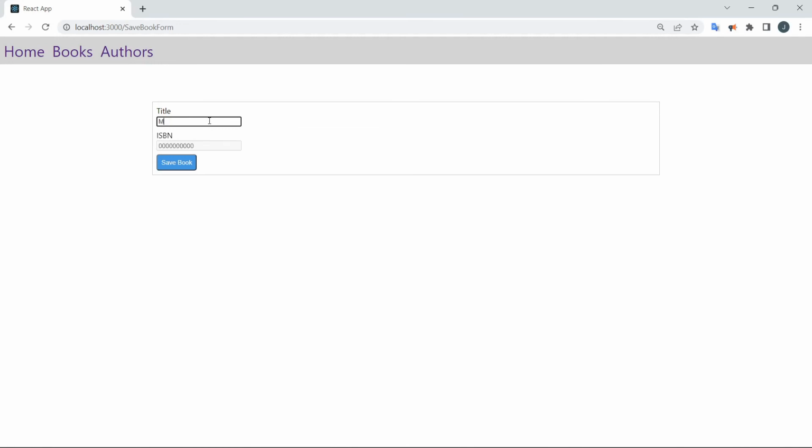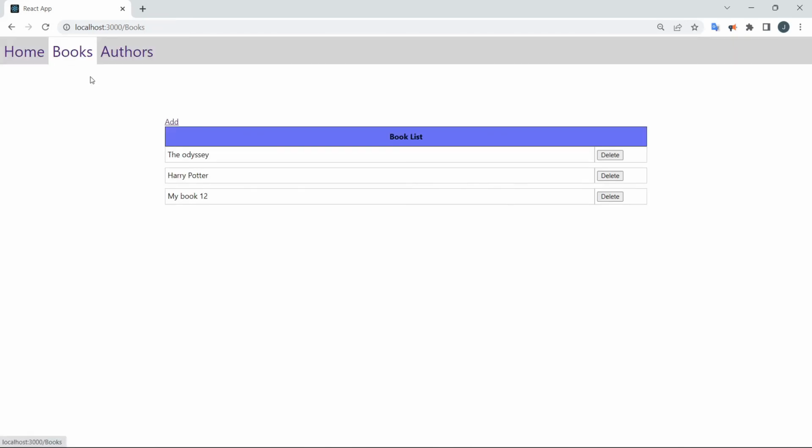And save my book. And as you can see, the ISBN is generated automatically. If I write something longer, my book 1, 2, the ISBN changes. I can save this. Let's check this. It was created. This is the way you can implement the reducer using React.